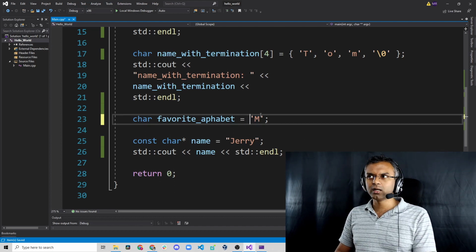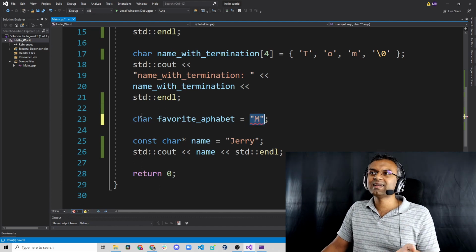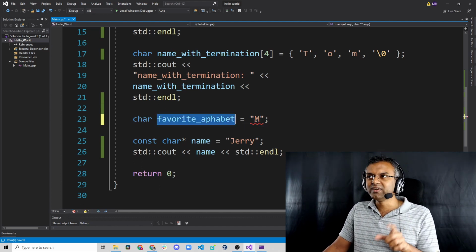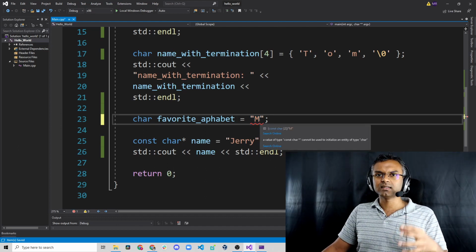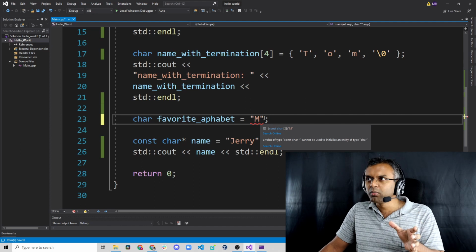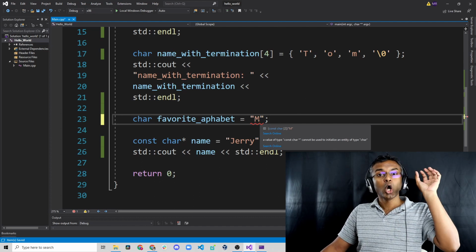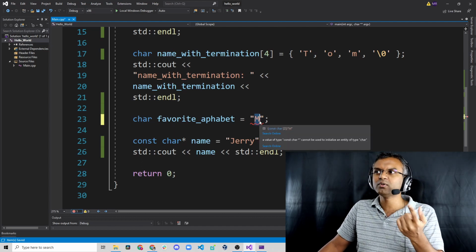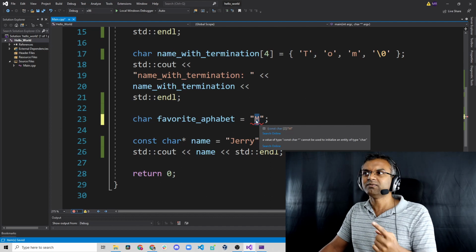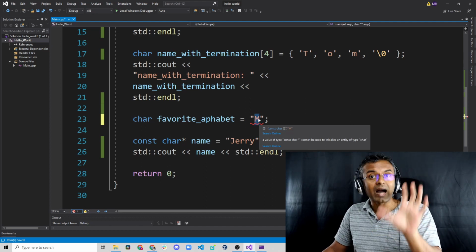If instead of single quote you are using double quotes, you cannot initialize a char variable with characters which are inside of double quotes, because any characters, one or more, within double quotes will automatically be considered a const char array. Even though there's only one character within these double quotes, it is actually considered a const char array, right?